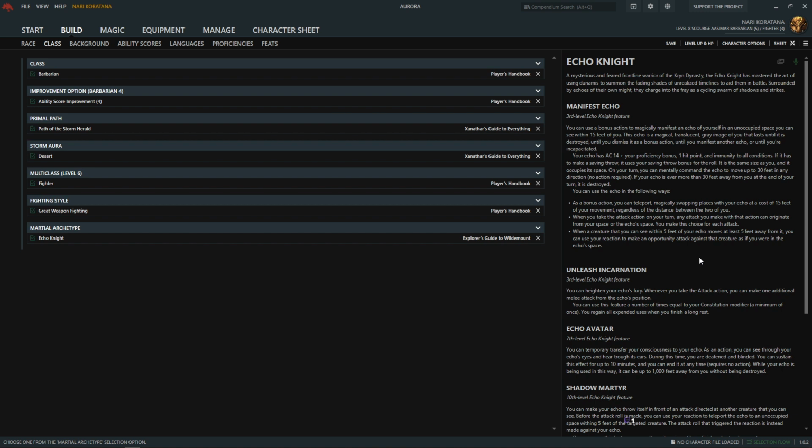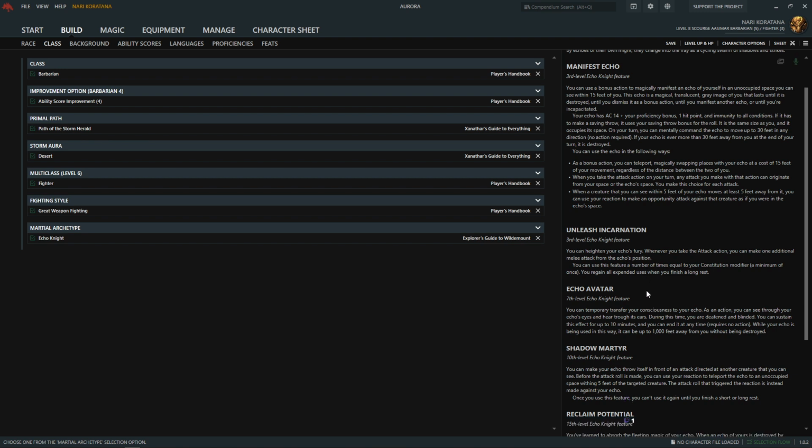It has AC 14 plus your proficiency bonus, so it only has 1 hit point. On your turn, you can move it, but as a bonus action, you can teleport, swapping places with it using 15 feet of movement. It has to stay within 30 feet of you, and when it moves at least 5 feet away from it, you can use your reaction to make an opportunity attack against that one as if you were there. Whenever you take an attack action, you can make an additional melee attack from the Echo's position.